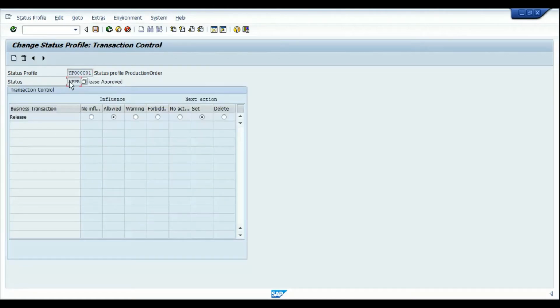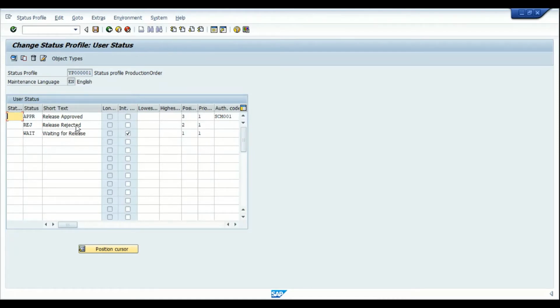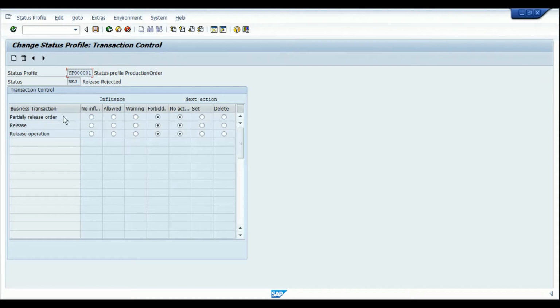So the APPR is going to approve the release of this particular production order where the activity has been allowed. In case you would like to restrict this, let me show you that as well. So here in the release rejected status, if I go into the detail, I can see that the status of the partial release of the production order, release, and also the release of the operations have been forbidden here. So these three statuses are restricted with the user status REJ.